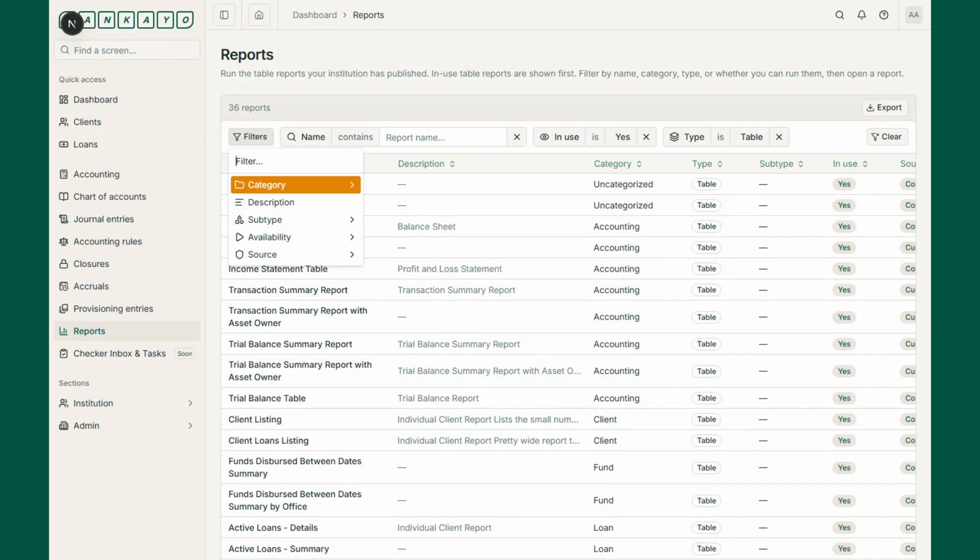Filters adds another chip. Name, in use, and type are already on. Category, source, description, and whether you can run the report from this screen are available here.